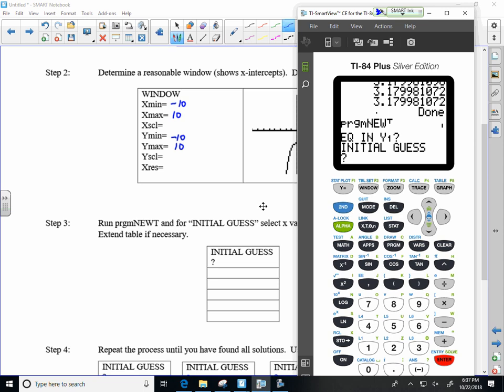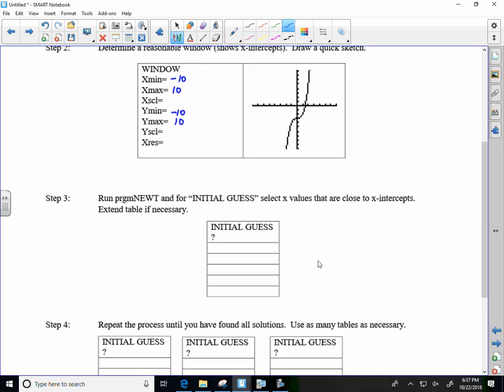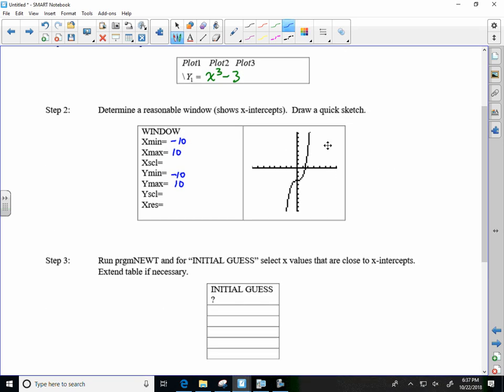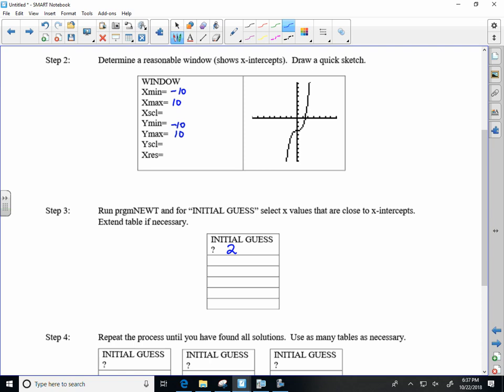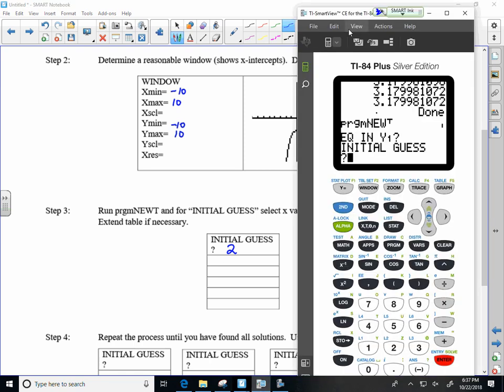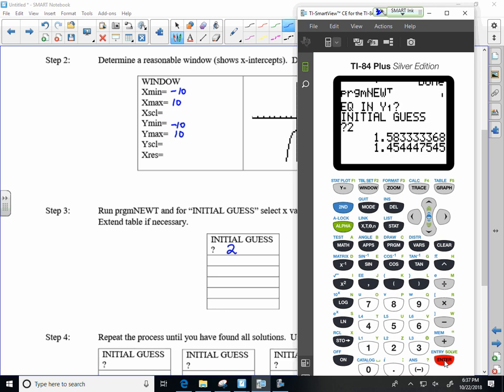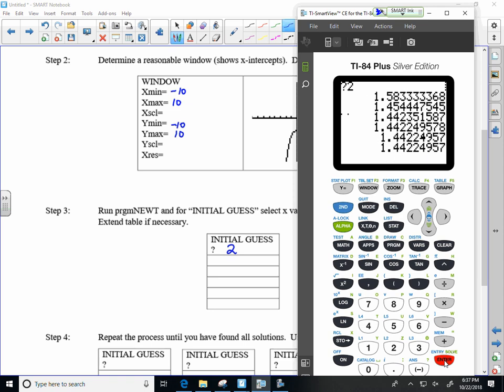Initial guess. Well, that's where you come in. So you take a look at it, and you see, well, it's in the neighborhood of 1 to 2, right? If I'm looking for an x-intercept, I don't know if it's precisely 1.5, but I'm going to guess that it's 2. Maybe you guessed 1. All right? So then what I would do, I type in the 2, hit enter, enter, enter, enter, and keep going until you get it done.